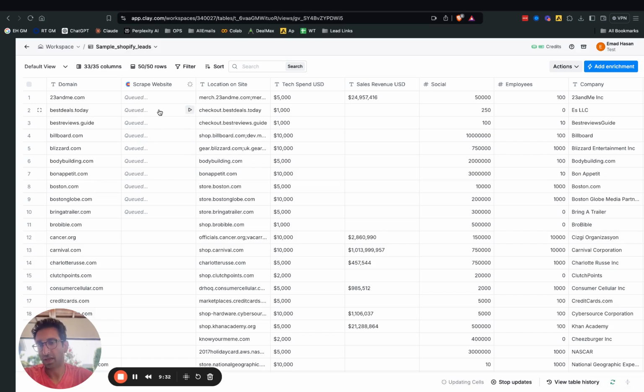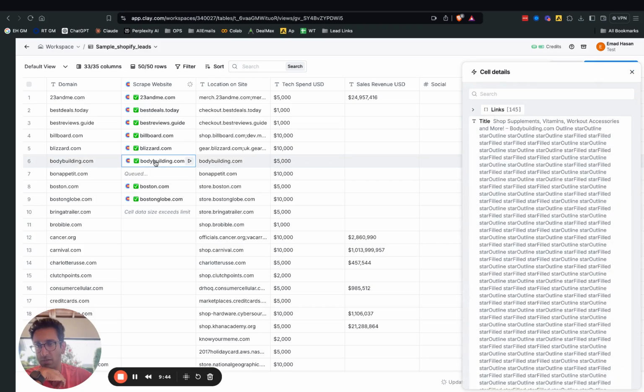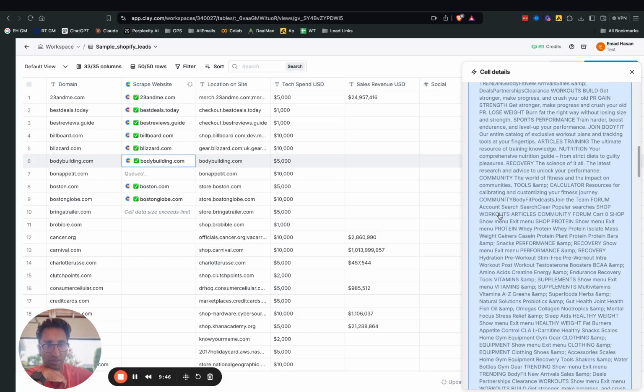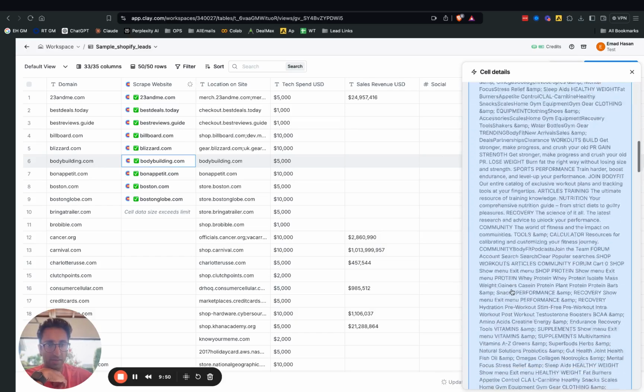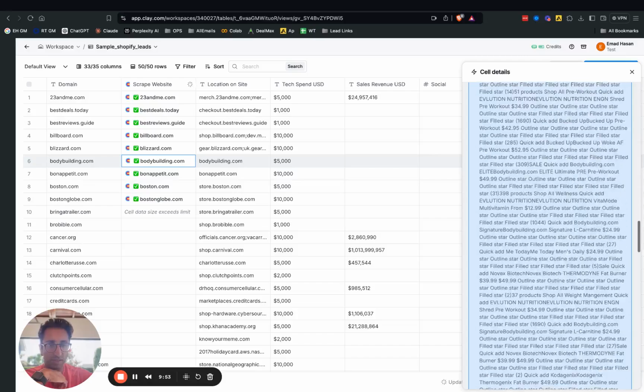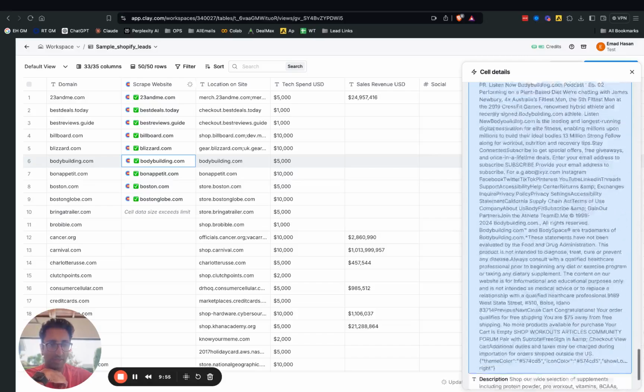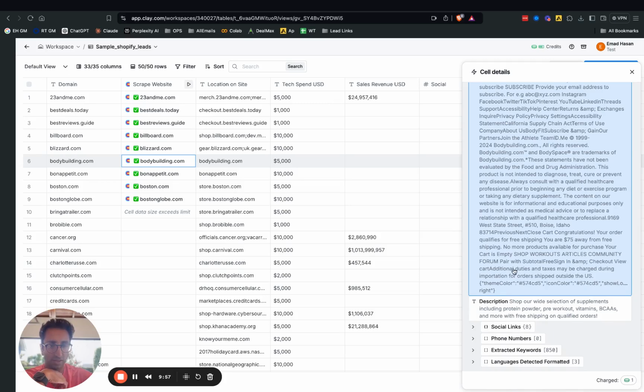So what you can see is it's going through and it's going to add a bunch of data. Here, let's take a look at bodybuilding.com. You can see it pulled in all this body text on what's actually going on their website. Obviously not very readable by us, but I can tell you that ChatGPT can read it really clearly.